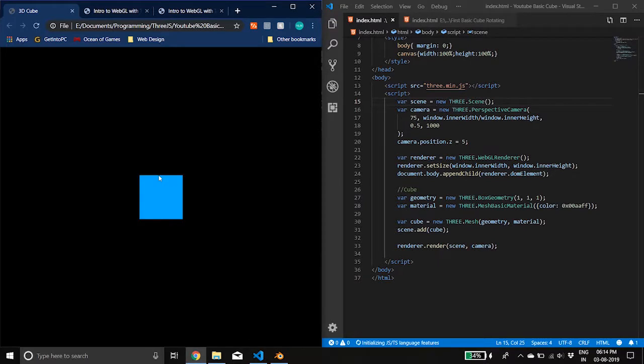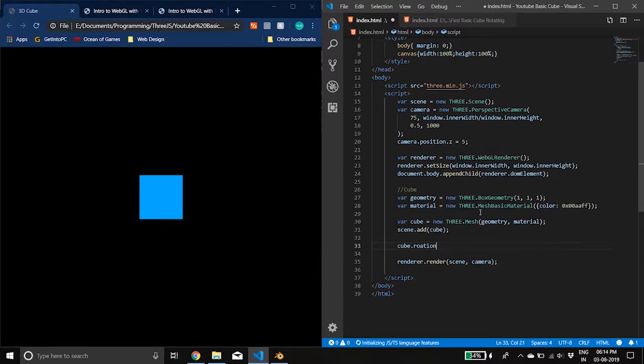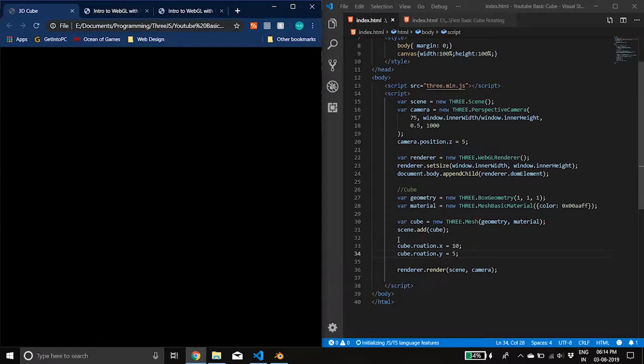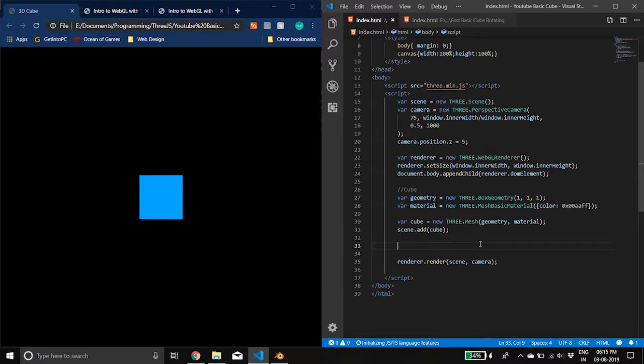So now if you refresh, then see we have a cube here, but it doesn't look 3D. So for that, we can change the rotation. cube.rotation.x is equal to, let's say, 10. cube.rotation.y is equal to 5. Maybe we can experiment, and then it's gone. Okay, I think we should first animate it anyways. I may have made a mistake with the camera or anything, I don't know.